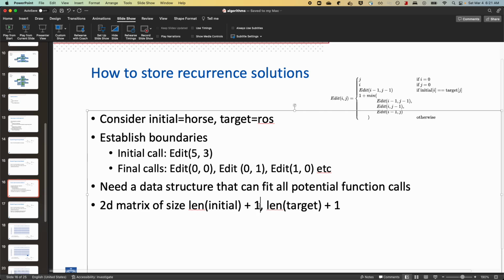So what we need for the rows, or the i's, to save all those potential calls, is the length of initial plus 1. For the columns, same logic. Min is 0, max is 3. There are 4 values between those 2 bounds. We need the length of target plus 1. And that's going to fit any potential call to edit ij.